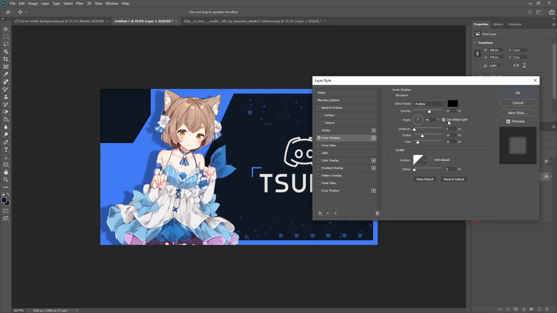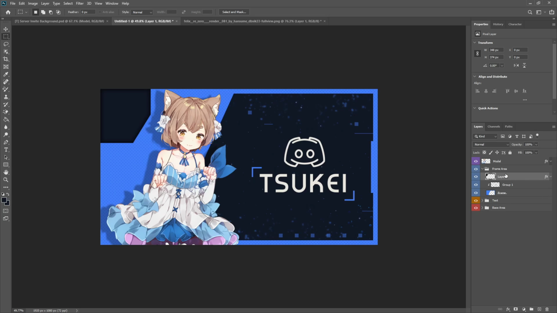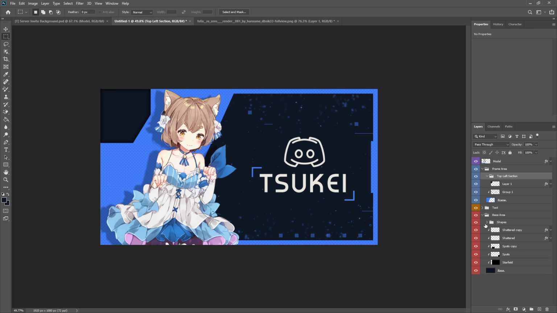And see that? Get rid of that nonsense. Let's see. This actually should be pretty fine as is. Yep. I don't really touch distance. Okay, everything should be set up there. We'll group this and we'll name this the top left section because I am great at naming things and that's the best name that I came up with.